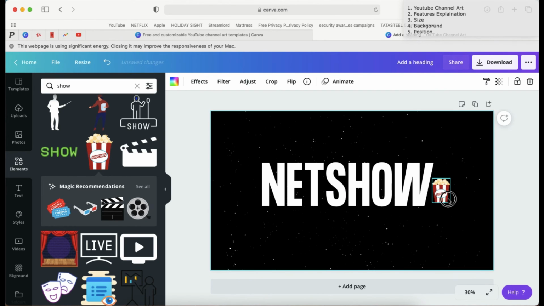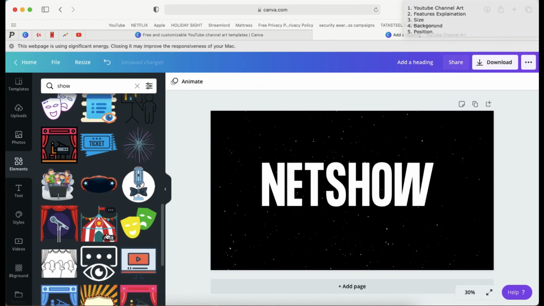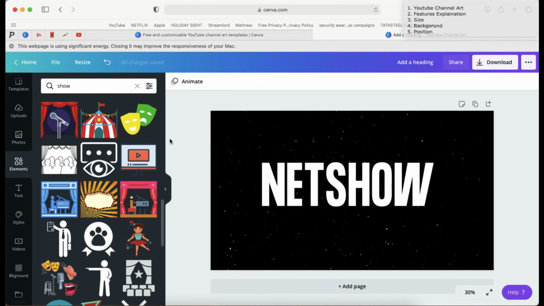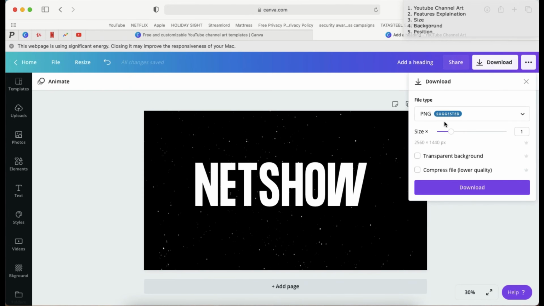If you want, make it bigger. You can also rotate this popcorn. Also, you can delete this popcorn because it is not matching. So these are the elements you can use with your logo. We are not going to use any element, so we will just download this.